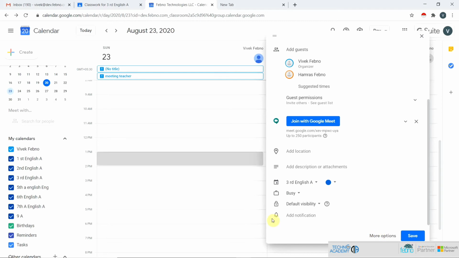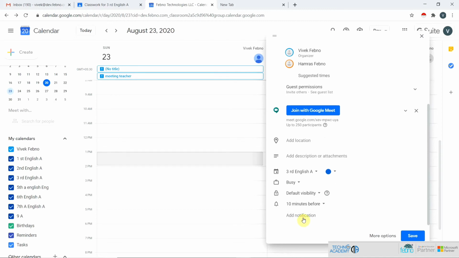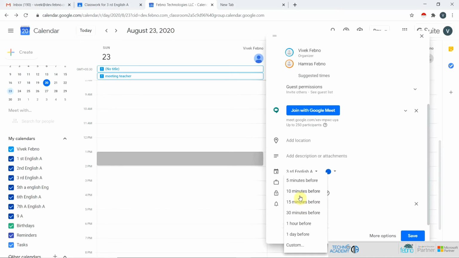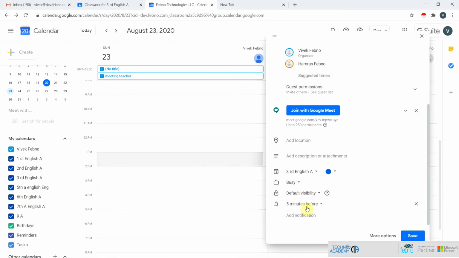And here we can see a notification option. Add a notification. If I click there, we can create a notification like a reminder. If I want a reminder like 5 minutes before, I can make it. Okay, this is all about the events.